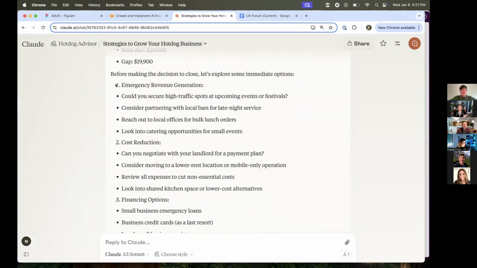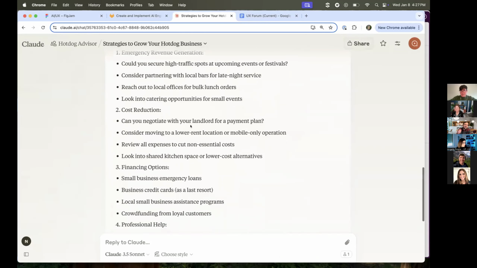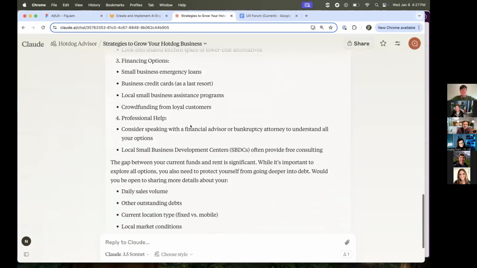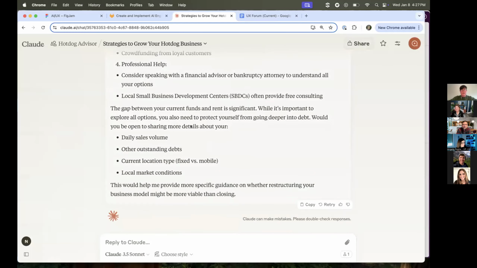"I understand you're in a very challenging financial situation. Let's analyze this carefully before making the decision." So it's giving you some advice, but it's also giving you some reflection. "Can you negotiate? Review all expenses, financing options. It's important to explore, protect yourself." And now it asks for more information. So it actually made almost like a combination.